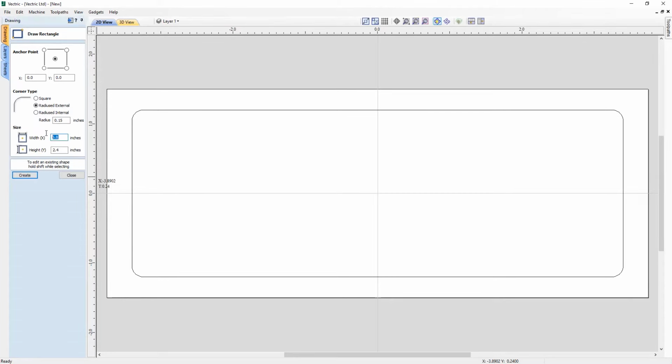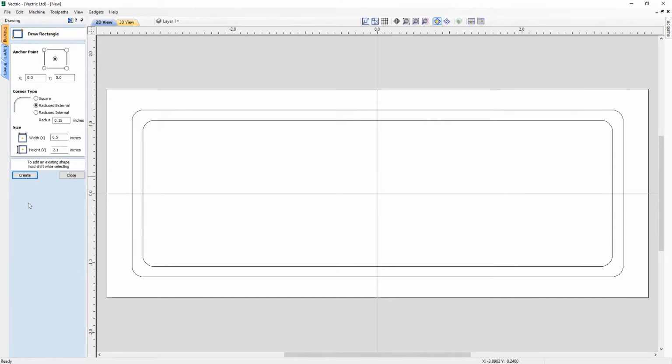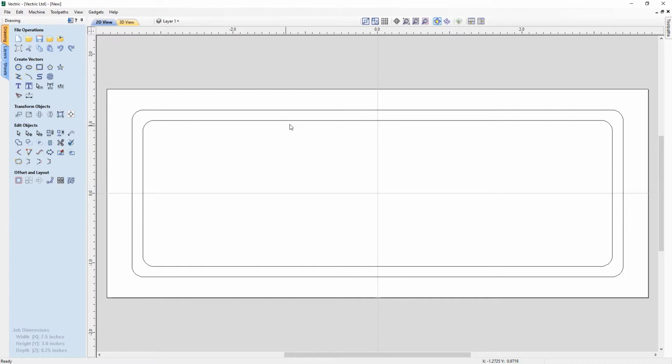So this time we're going to go with a width of 6.5 and a height of 2.1, and then press create, and you can see it's created that for us there. And we can close out, and here we have our 2 vectors that we've just made. So now we're going to look at creating the Avalon text.